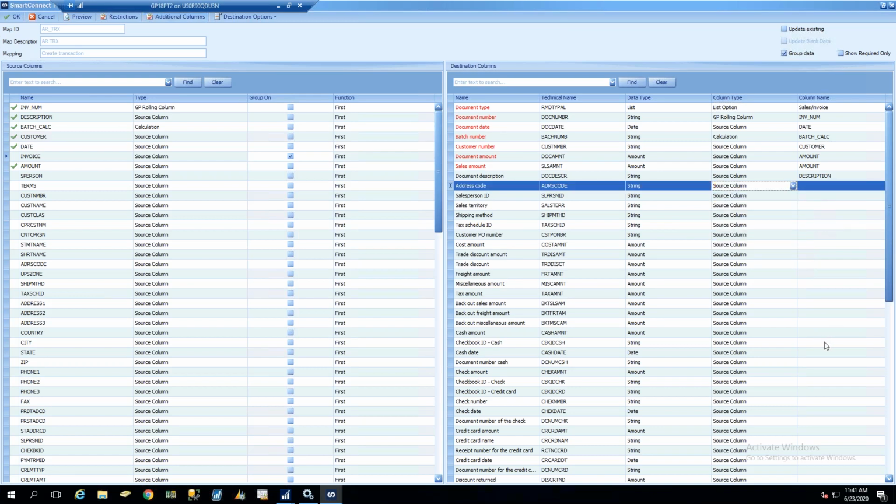All right, so those are the column types that you have to choose from. You have lots of choices. It is very flexible.